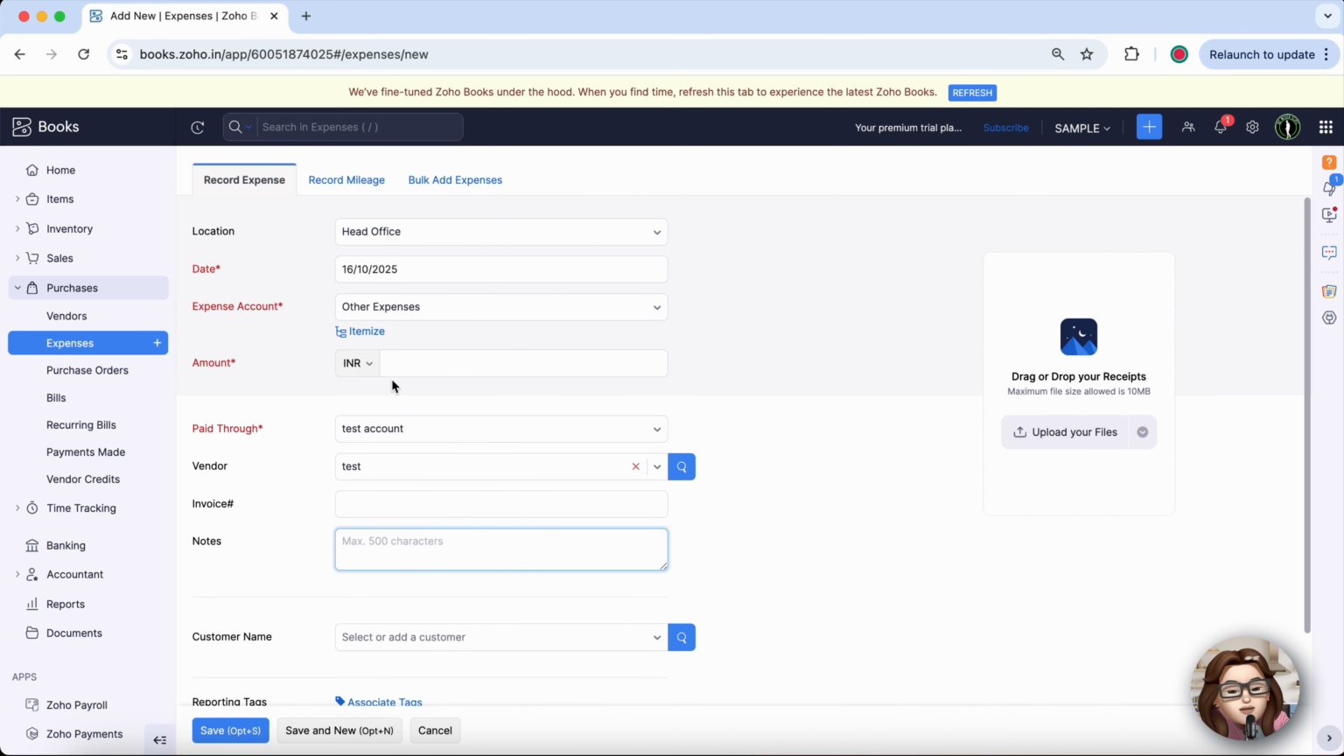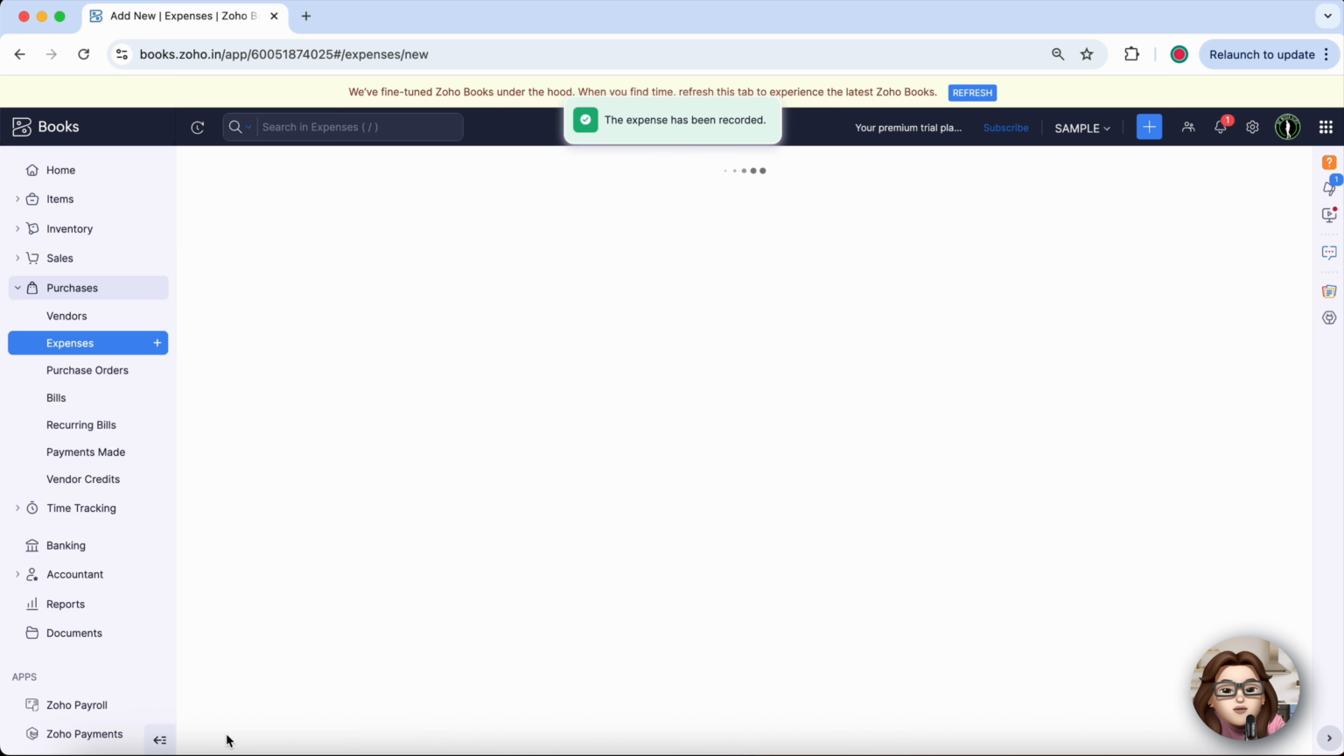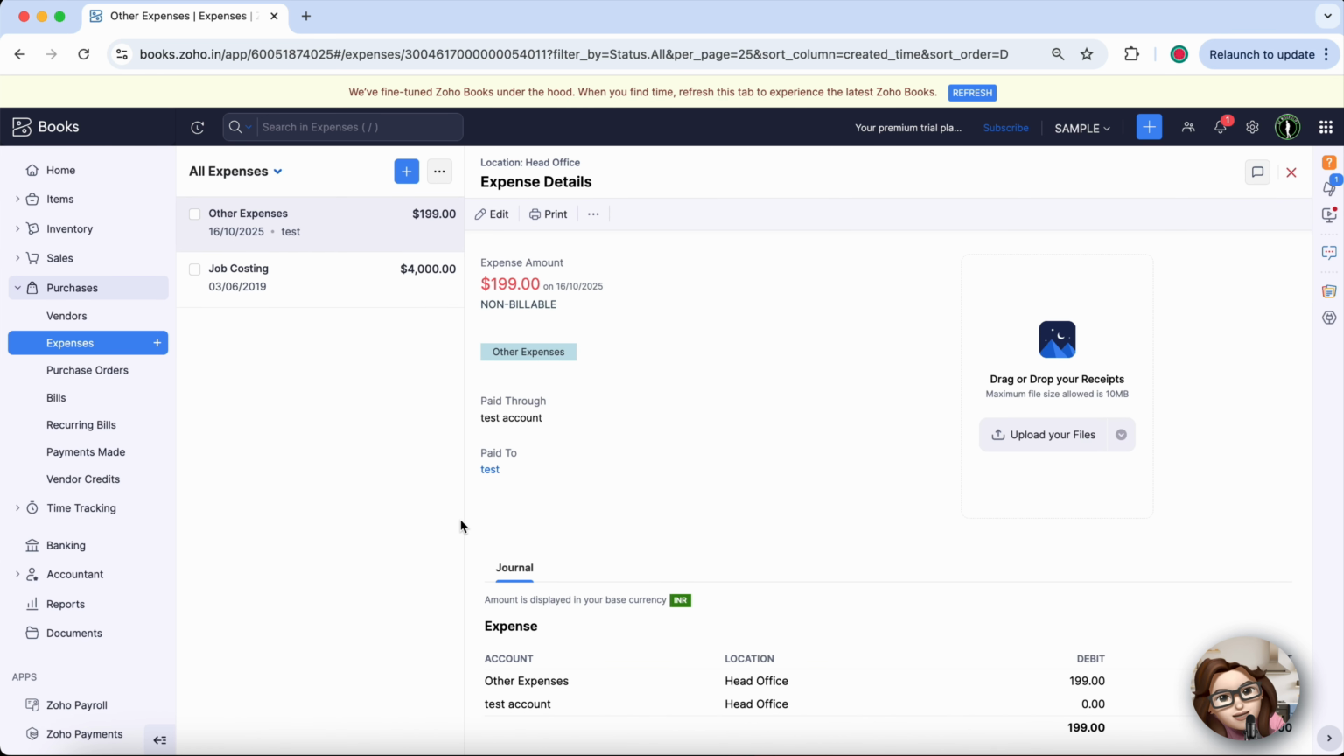Once everything looks good, click Save and your expense will be recorded. That's it, you've successfully added an expense in Zoho Books. Keeping your expenses organized helps you stay on top of your finances and generate accurate reports.